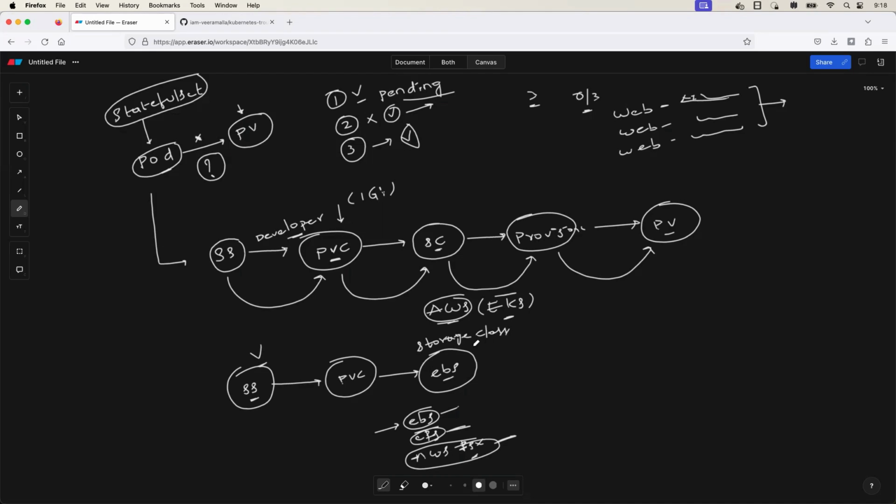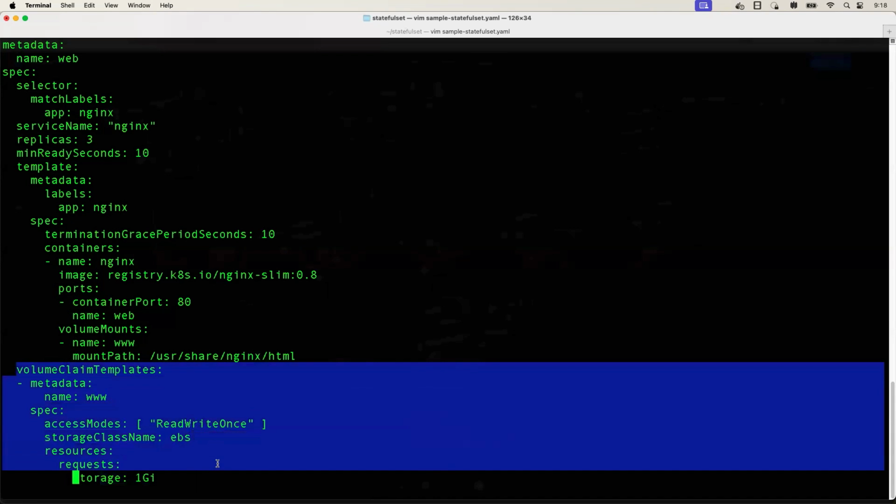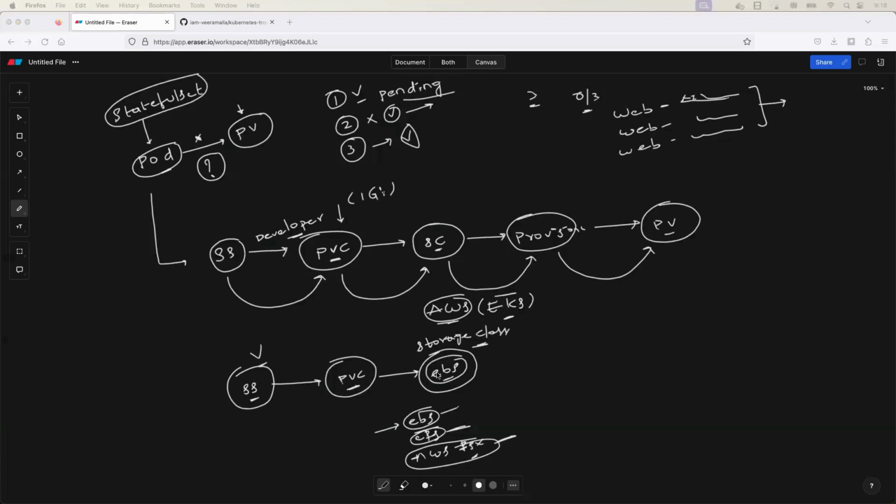Okay, so the stateful set should explicitly mention what is the storage class that they are looking for. How do they mention? They mention that in the persistent volume claim. So this is the persistent volume claim template. And when this is mentioned on the AWS EKS, there will be something called an EBS provisioner.